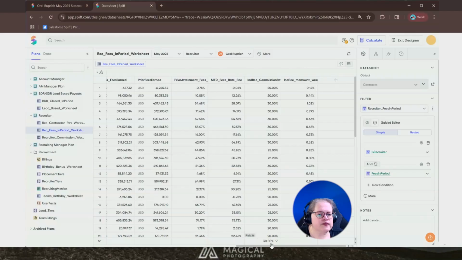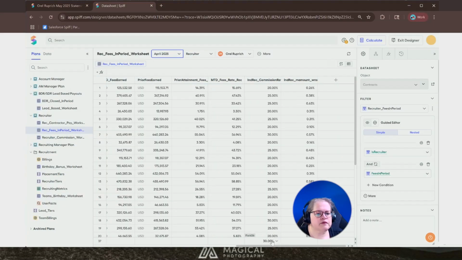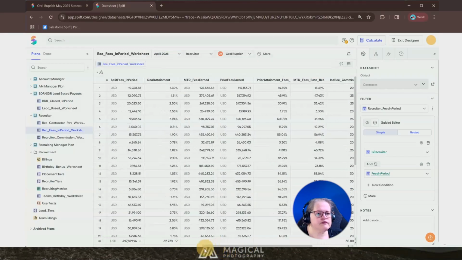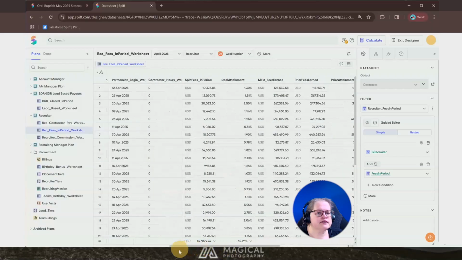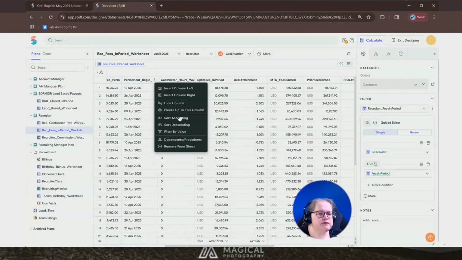Okay, so we can see here that the maximum rate is 30%. And I think if we go to April, yeah, the maximum rate here is still 30%. And if we sort, now you can only sort, you cannot sort on calculated fields. You must sort on connector fields. So we have our data sorted by the permanent begin work date.